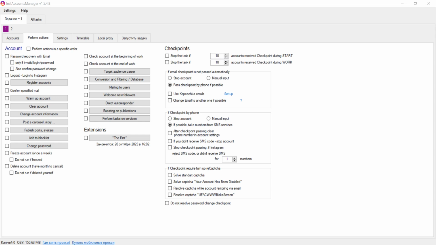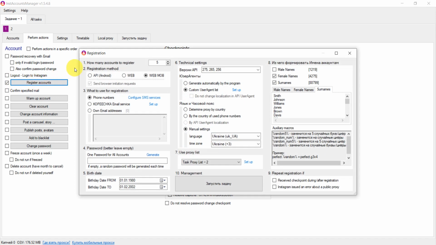This is an overview of the function register account in the InstAccountsManager program. You need to click the Perform Actions tab, then click the checkbox on the left of its name. There, now we activate this function and click on its name to set it. Here we can see the window.